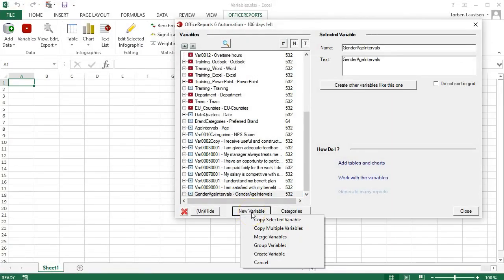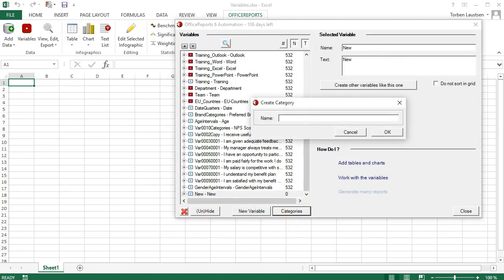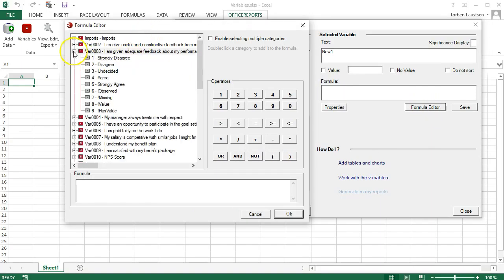You can also create a variable entirely on your own. Name the variable, add a text, and select the type. In this case, a categorical variable. You can now manually enter a category, give it a name, and now use the formula editor to define the content.